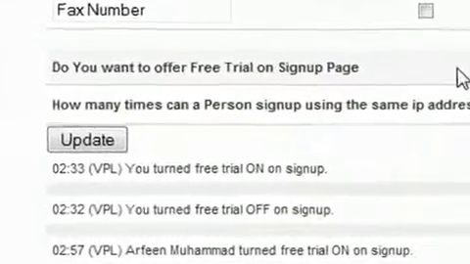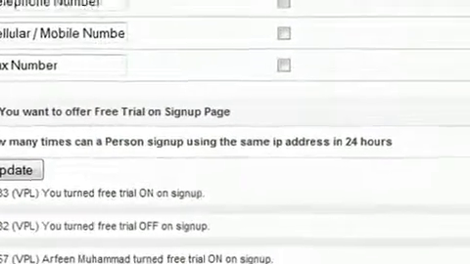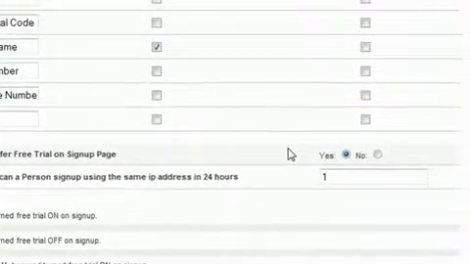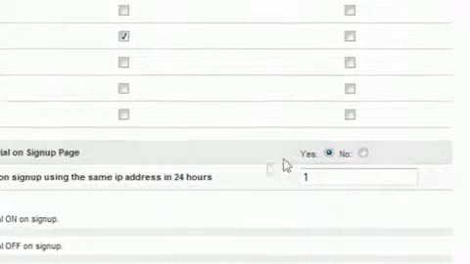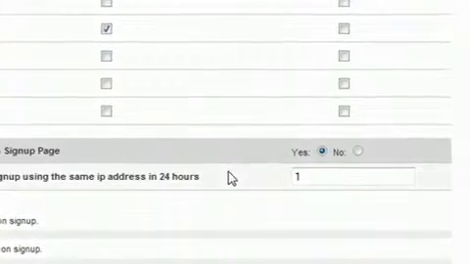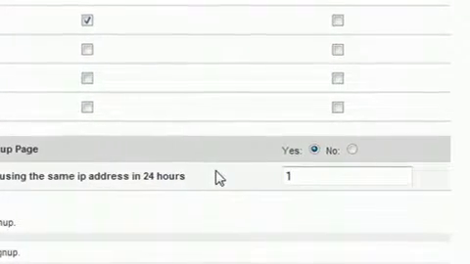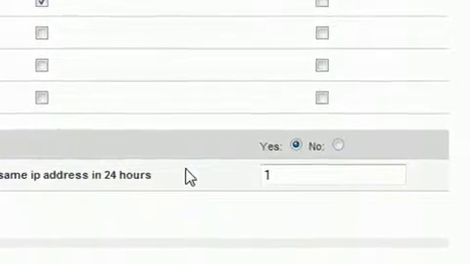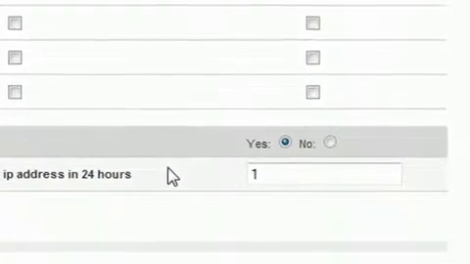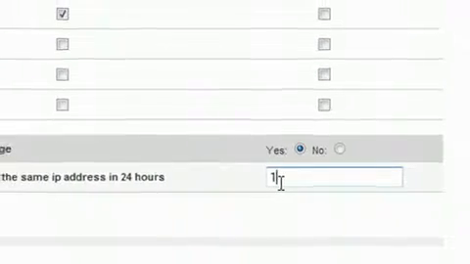You can also set the try free option from here. For example, if you want to offer try free on the sign up page, then you can select yes and click on the update button. Also, you can define how many times you want to allow a single customer to sign up from the same IP address within 24 hours.